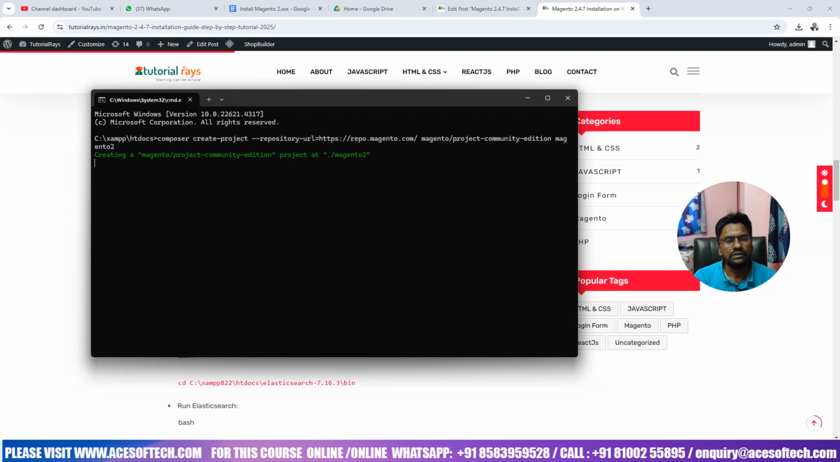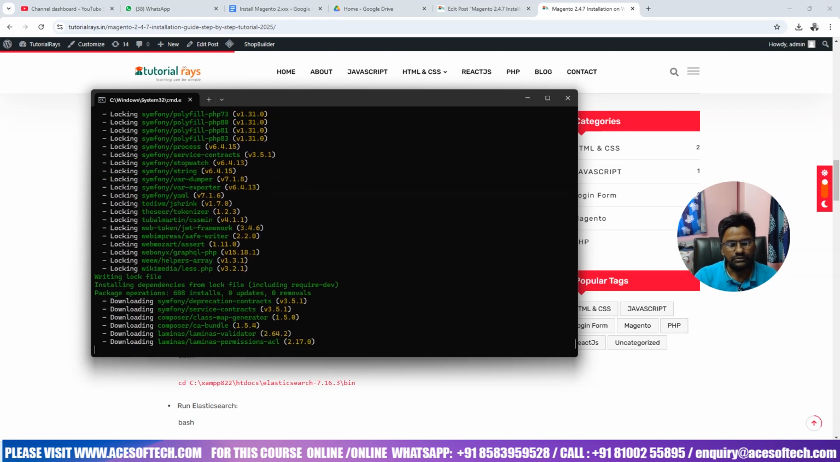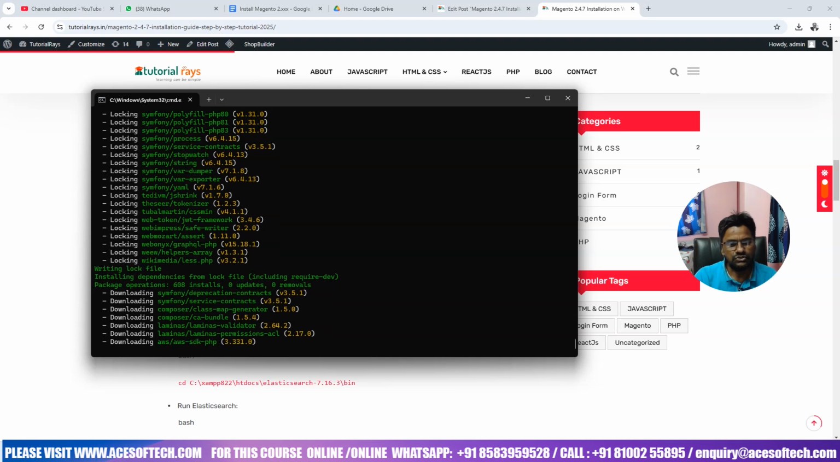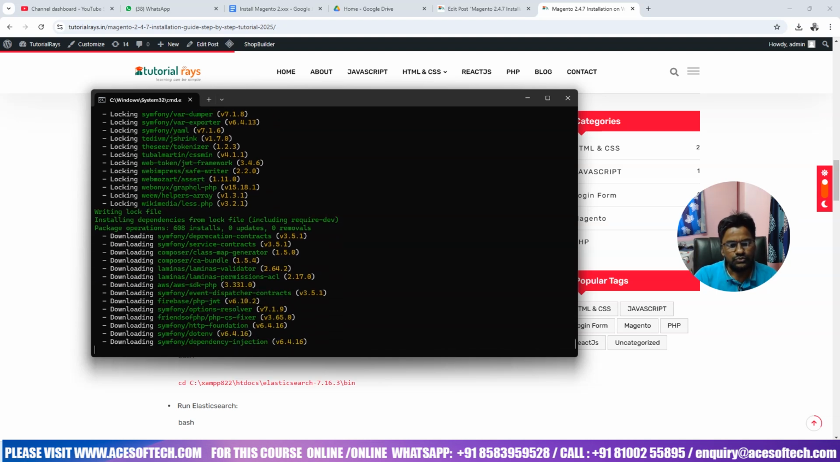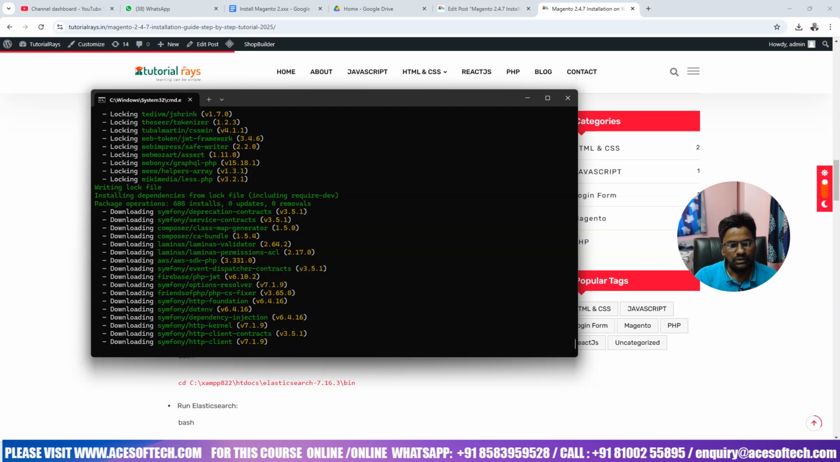Just press enter, and it did not ask me for user and password. If it asks you for the user, provide the public key, and the password is your private key. Remember, it's very important. When you are asked for the user, provide the public key, and when you are asked for the password, provide the private key. In my case, since I have already installed Magento once, the public and private keys are saved on my local computer. That's why it didn't ask. But if you are installing for the first time, it will definitely ask you.